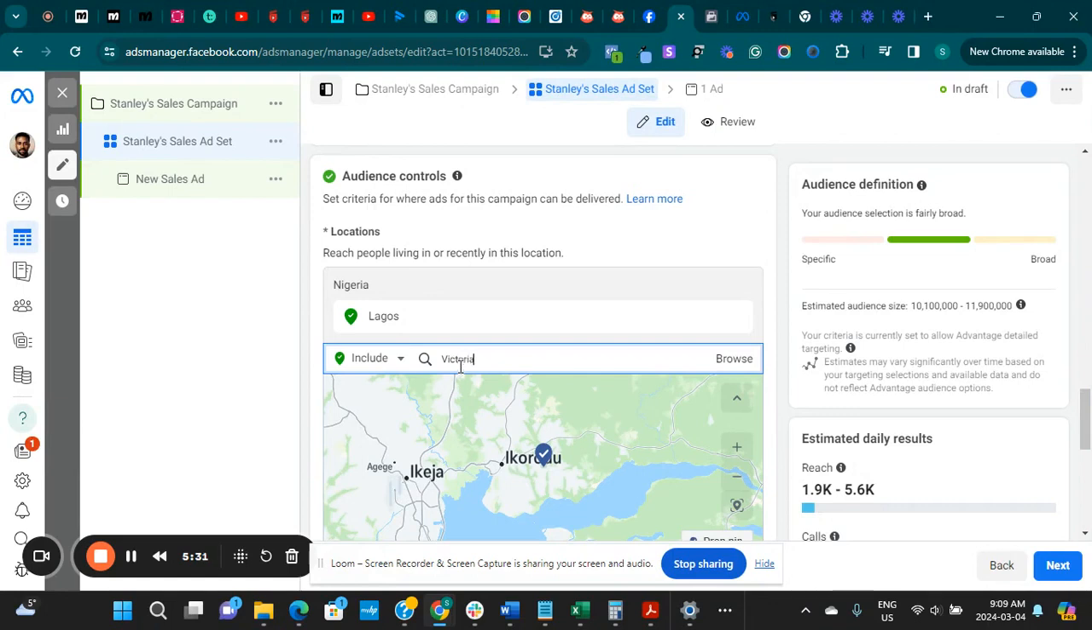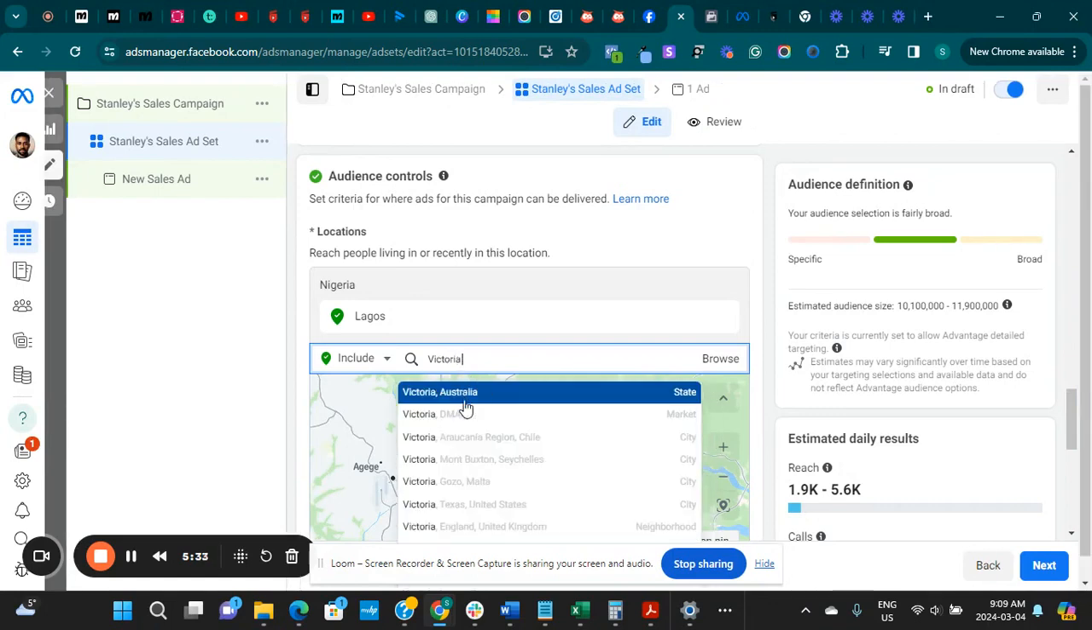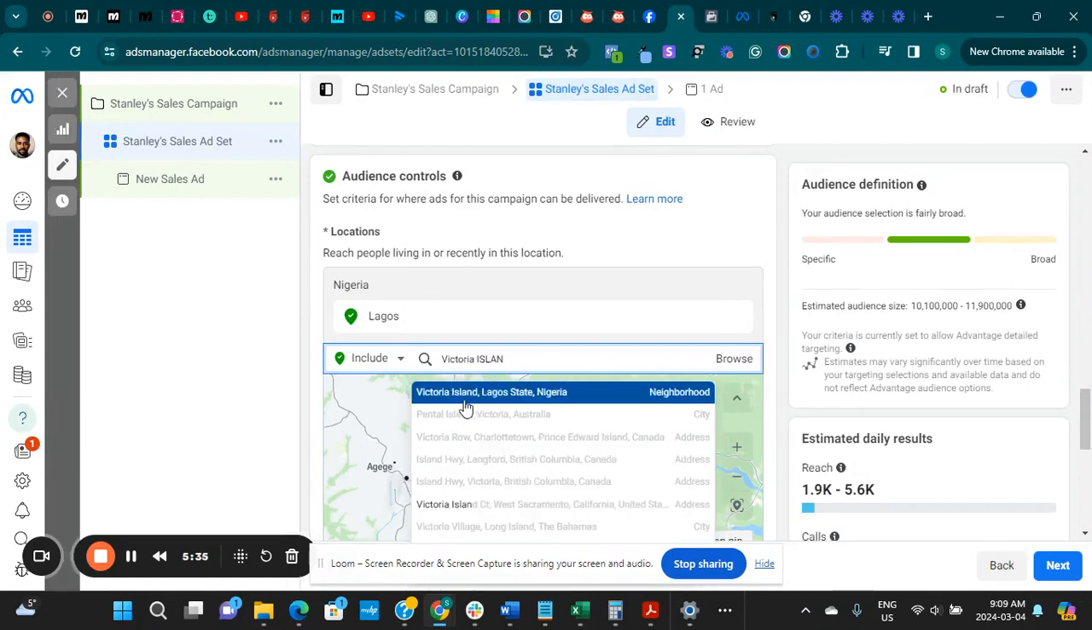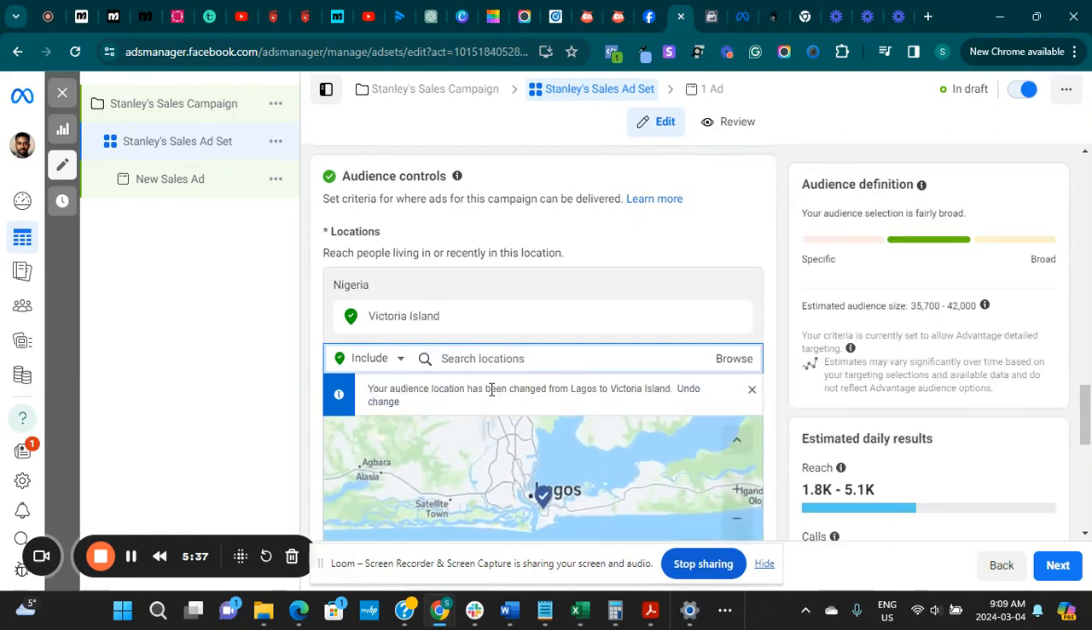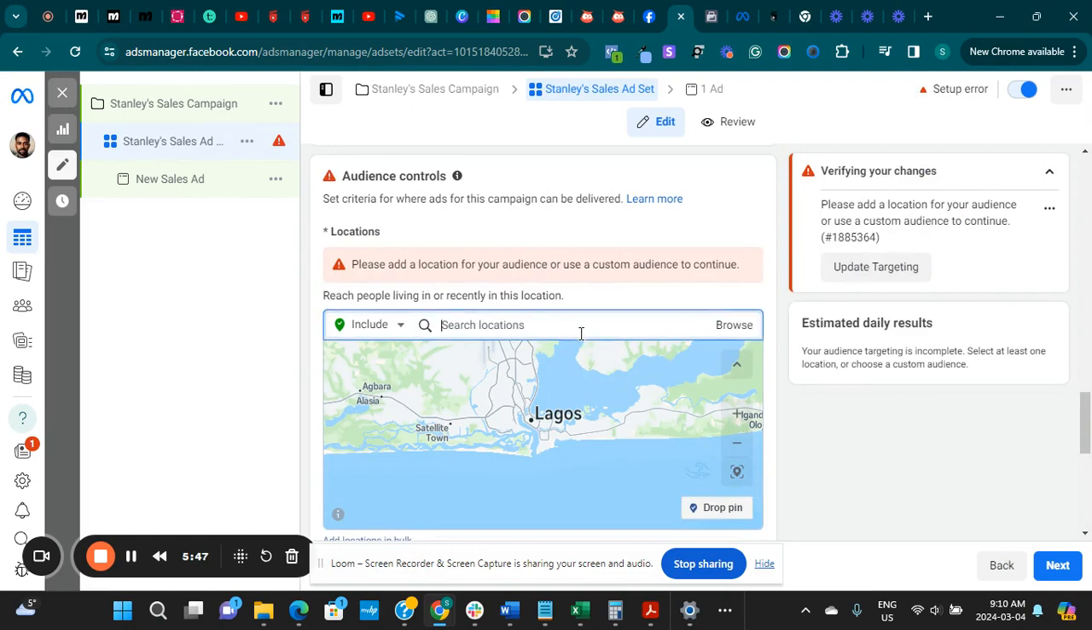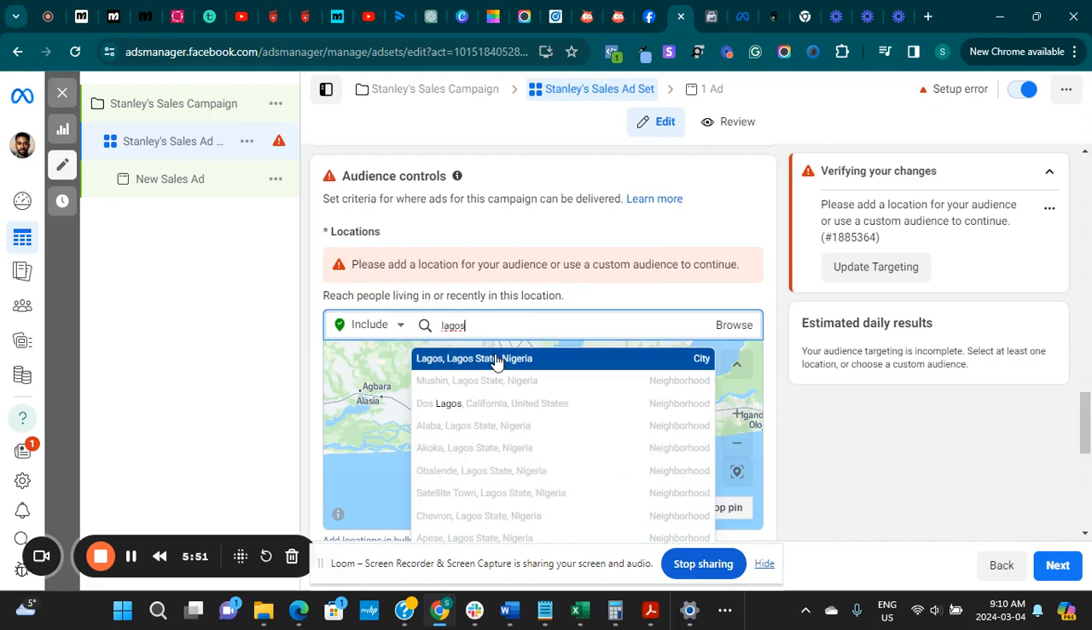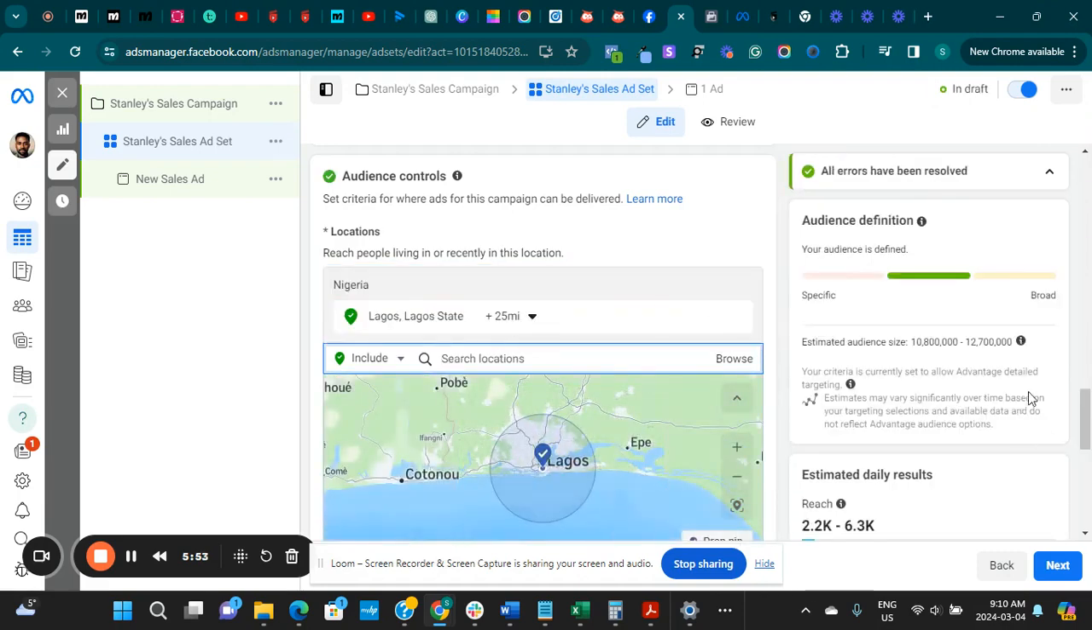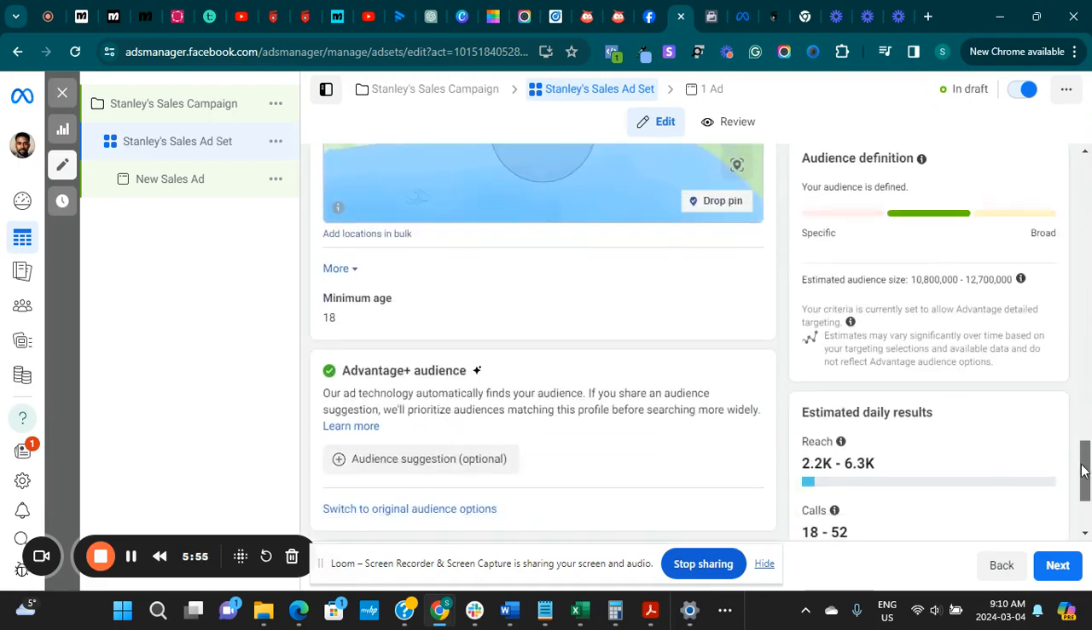If you are familiar with places in Nigeria, there's Victoria Island, Lagos, I can target that particular part, you know, and this just showed me 35,000 people, that makes it very, very narrow. So I'll probably just leave it at Lagos, for instance, so that I can get as many people as possible, and Facebook can help me to get the audience I'm looking for.